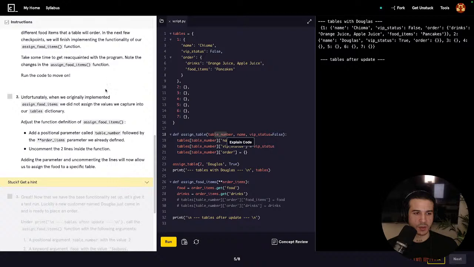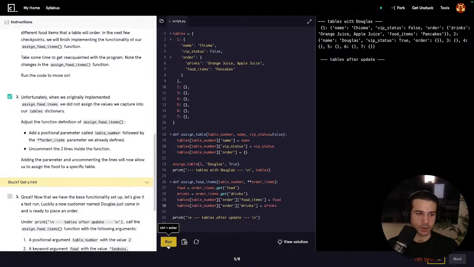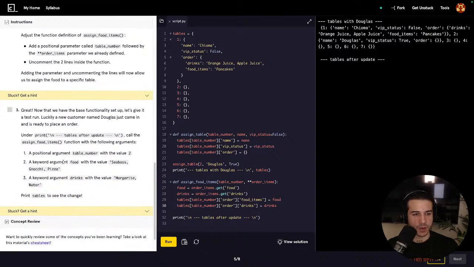Unfortunately, when we originally implemented assign food items, we did not assign the values we capture into our table's dictionary. Adjust the function definition of assign food items. Add a positional parameter called table number followed by the double asterisk order items parameter we already defined. Uncomment the two lines inside the function. Great, now that we have the base functionality set up, let's give it a test run.